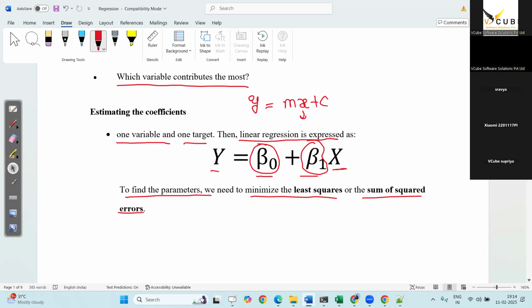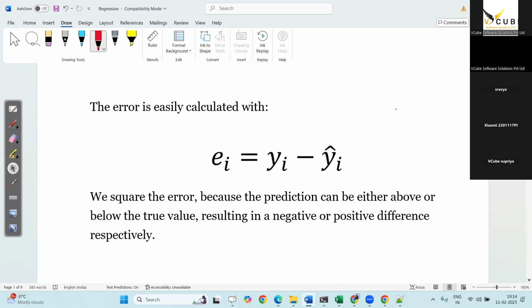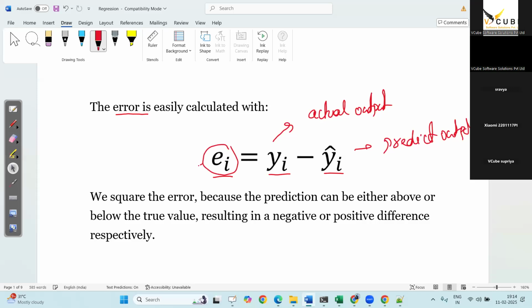Can I continue? Now, whenever you are creating any regression model or machine learning model, the model will have some error. Error is calculated as y minus y cap, where y is the actual output and y cap is the predicted output. Error must be nearly 0. It may not be 0, but we should try to achieve this.